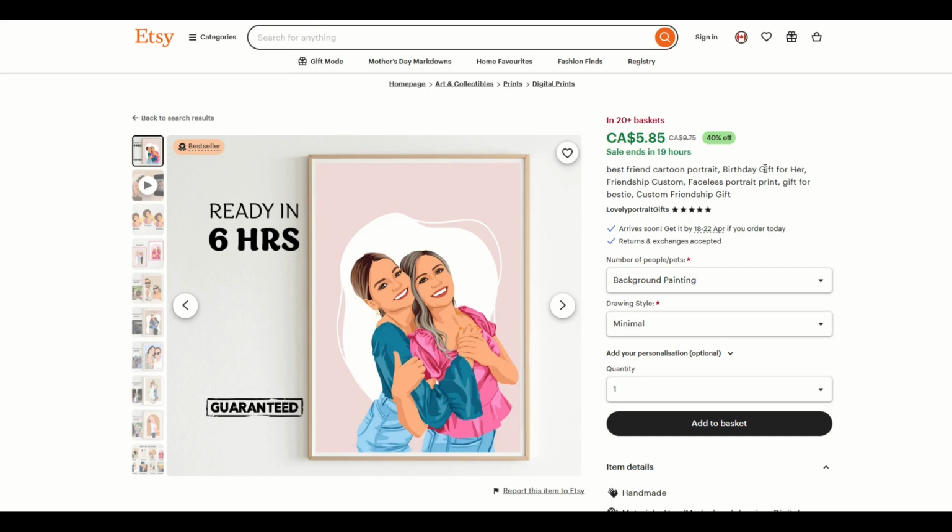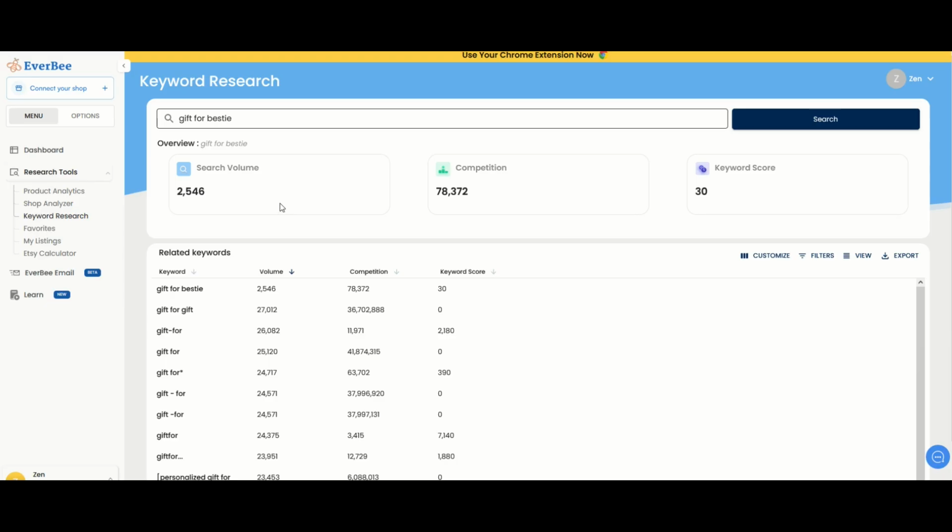It says gift for her right there. And look at the other things we've got. Friendship, custom, faceless portrait. So I would run this stuff as well. Gift for bestie, for example. We can see that when we run this through Everbee, gift for bestie comes back with 2,500 competition. The keyword score is 30. It's not huge, but it's also not zero.